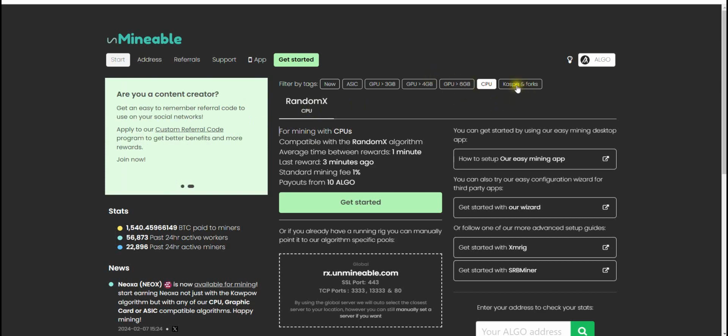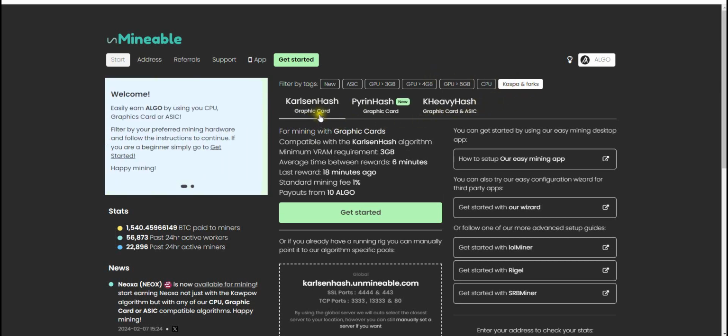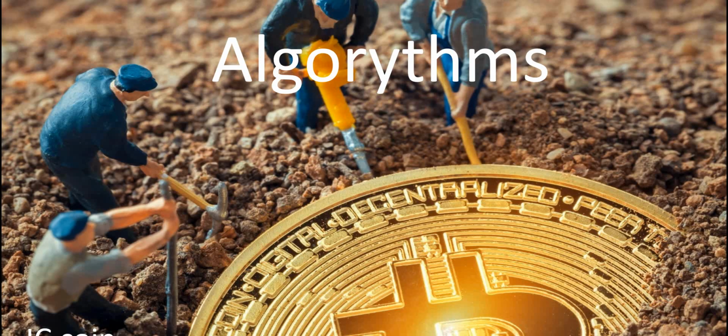All right. And then finally, your Casper forks, your Crossing hash, your Pirate hash, and your K-Heavy hash, which is Casper. And here is graphics and ASIC. These two are just graphic cards. So that is what the algorithms offer on unmineable.com.